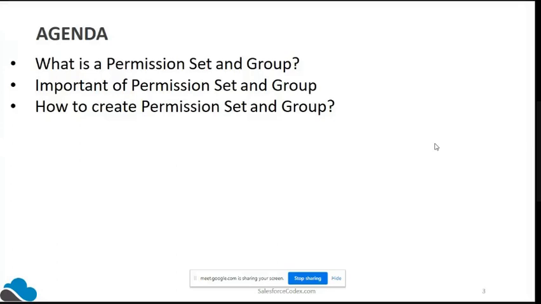And then sharing. Once you have access to a particular app or object, such as the account object, what kind of records you need to see will be defined by sharing. These are the main high-level factors for how data access is defined for a specific user. Profiles were already covered last time, so we are covering only permission sets and groups. Our agenda is what a permission set and group is, the importance of that, and how to create permission sets and groups.